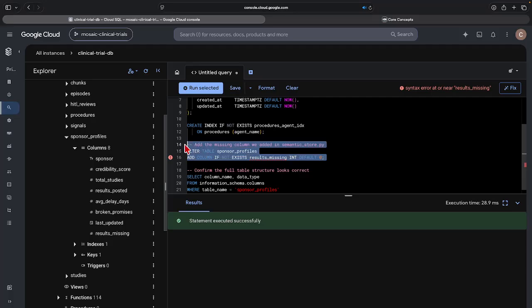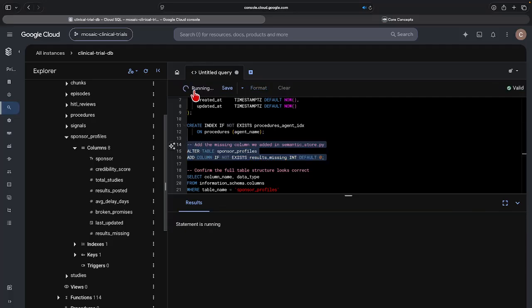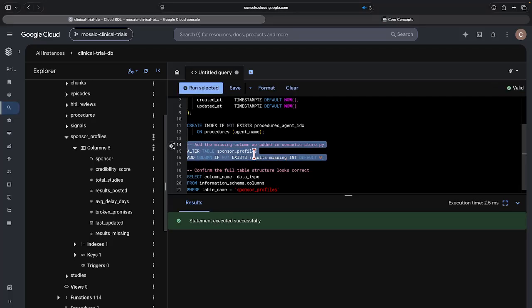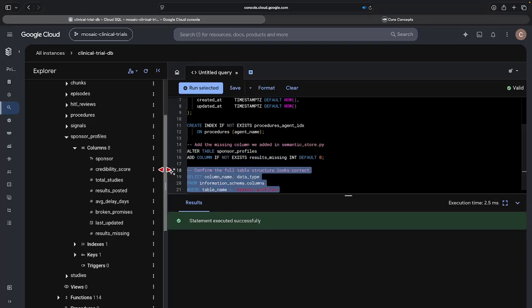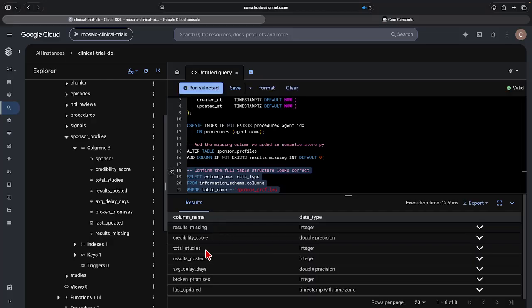Now just make sure that you run this statement once: add a column if not exists, results missing. Here, because I've already run it, the column is already there, but in your case, if it's not there, make sure that you run this once. After running that, confirm that the full table has the correct structure. These are all the columns that should be in the sponsor profiles table. So make sure that you add this column, which is results missing.